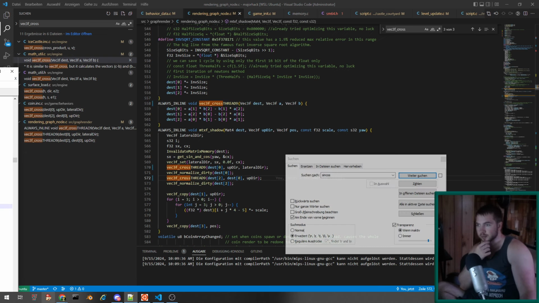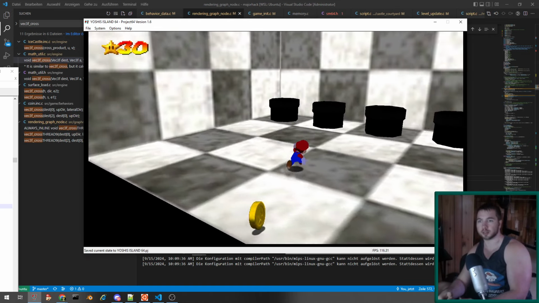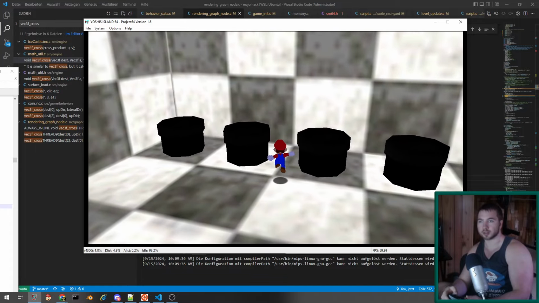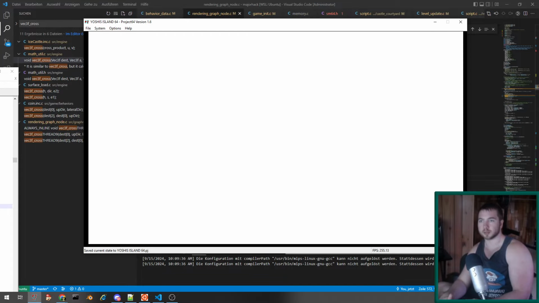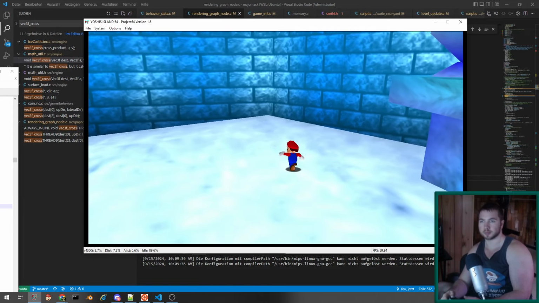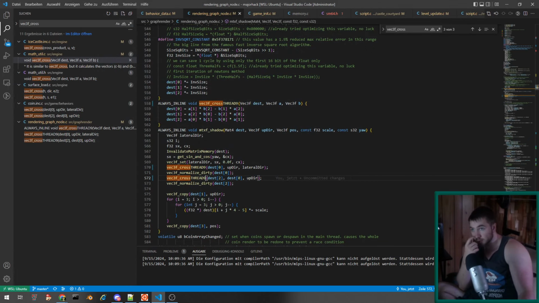Wait, I didn't actually check if the shadows render fine. Sorry, I should have done that. I need to make sure the shadows still render fine, because this function is used for shadows. Well, okay, wait, actually I should check a slope too. Let me find a slope. Okay, yeah, perfect, cool. That's a 2 instruction optimization.